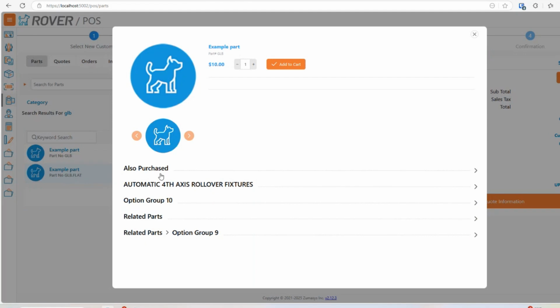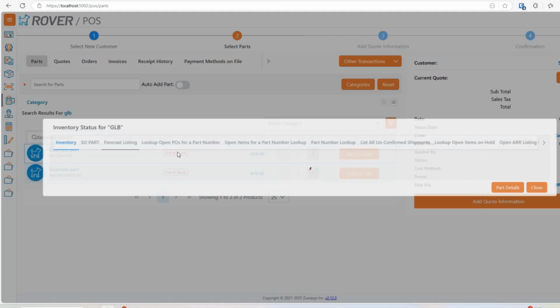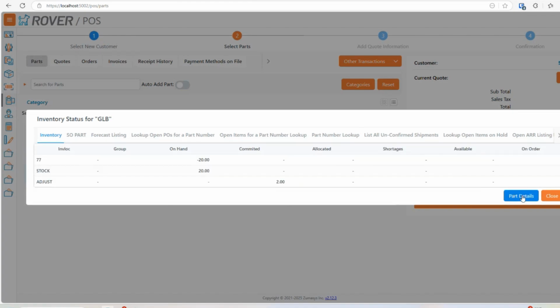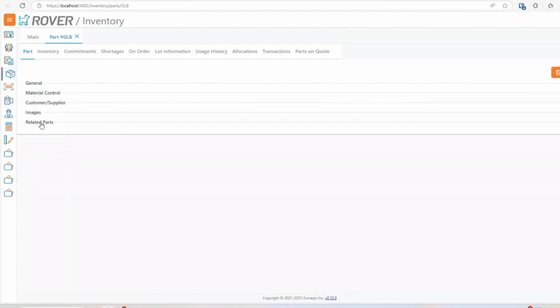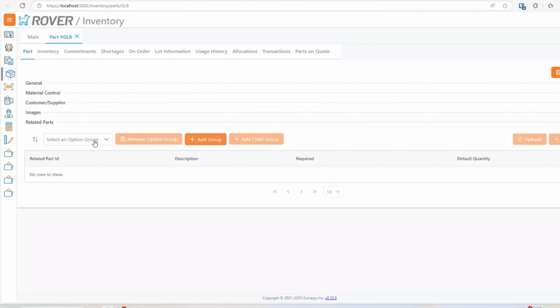And then expanding on that, you'll see the order of these. We have also purchased at the top. We added the ability to change the order. So if I want to change the order, I can go into the part detail for that item. And then in the related parts section, there's now a sort icon to the left of the option group dropdown.